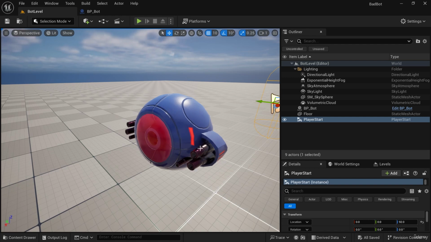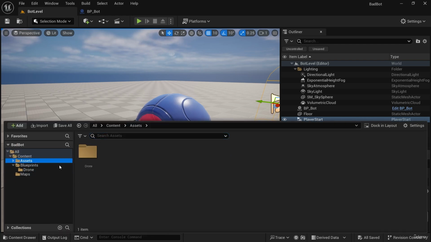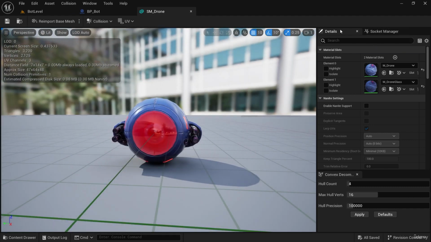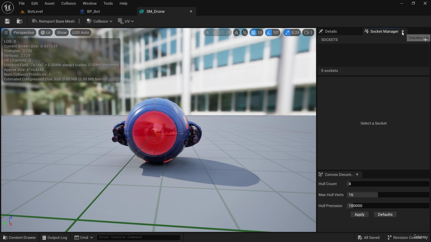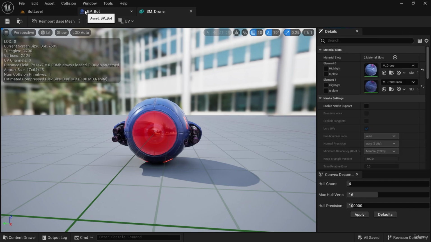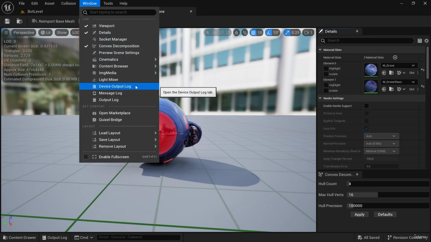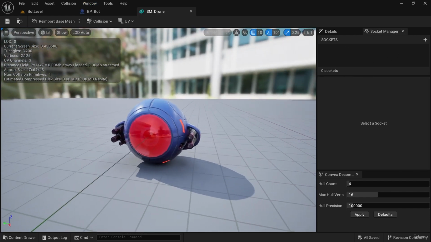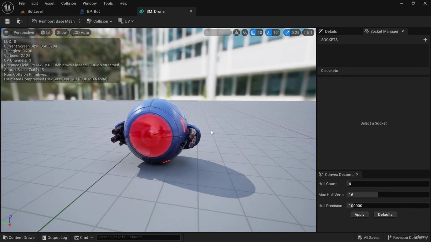So we're going to add sockets for our rifles. We do that by finding our static mesh asset, SM drone, and opening that up. And notice that we have a tab next to details called Socket Manager. Now, if you don't see that, or if you accidentally close it out, you can go to Window and find Socket Manager and open it back up. This is how we can add sockets to our mesh. So we're going to add a couple of sockets.